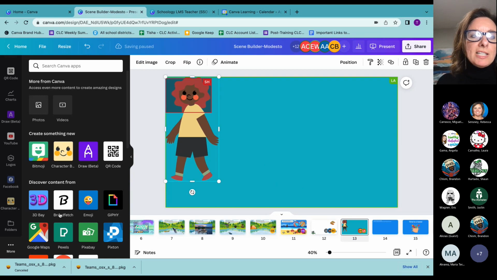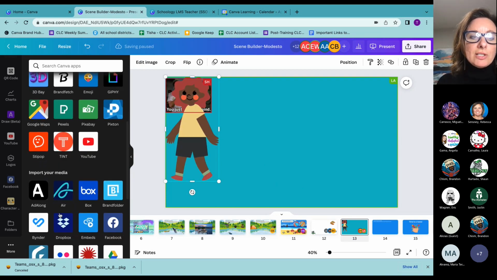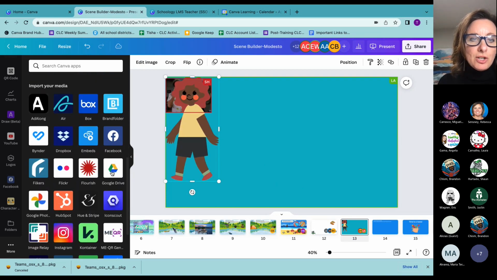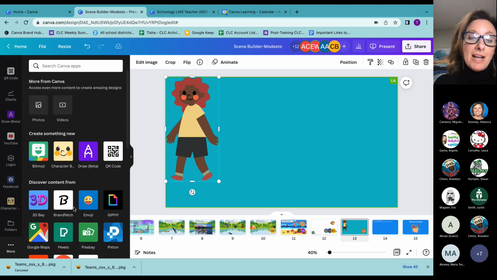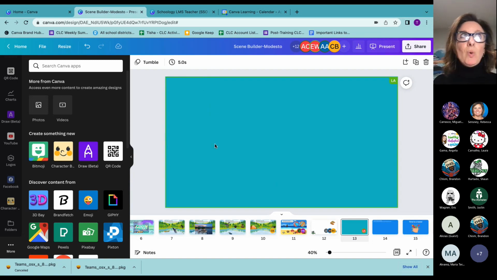And just explore some of these other More menu features. There's lots of hidden gems here. You can connect to your Google Drive, which is neat. You can bring in Giphy. You can bring in Embed, which is going to allow you to bring in your YouTube videos. The only thing that I will say is in our district, we have Giphy blocked by our Securly.